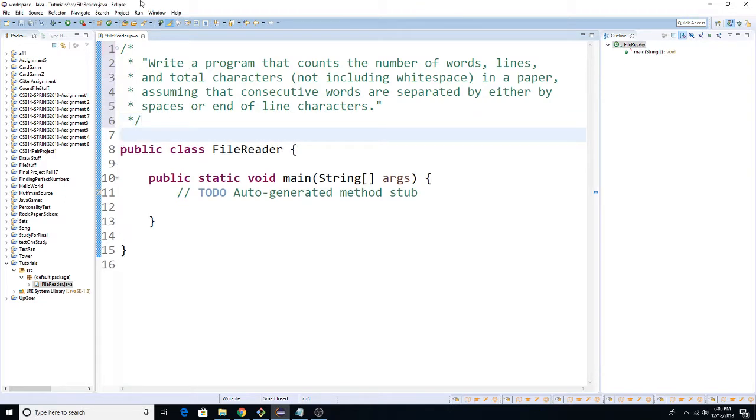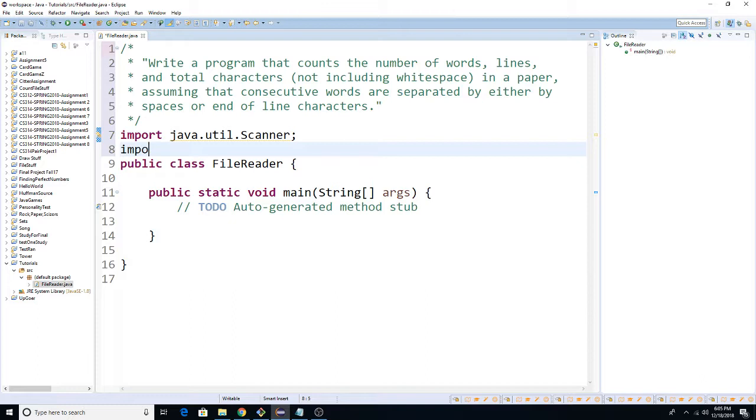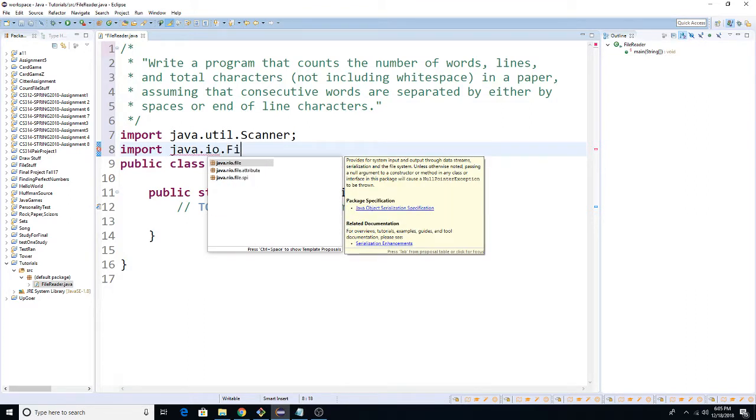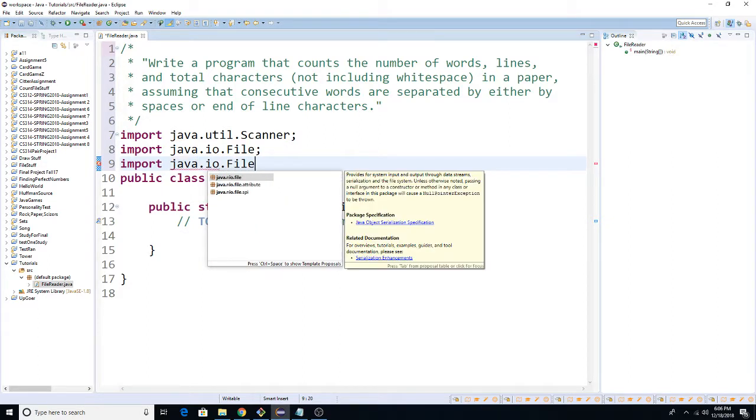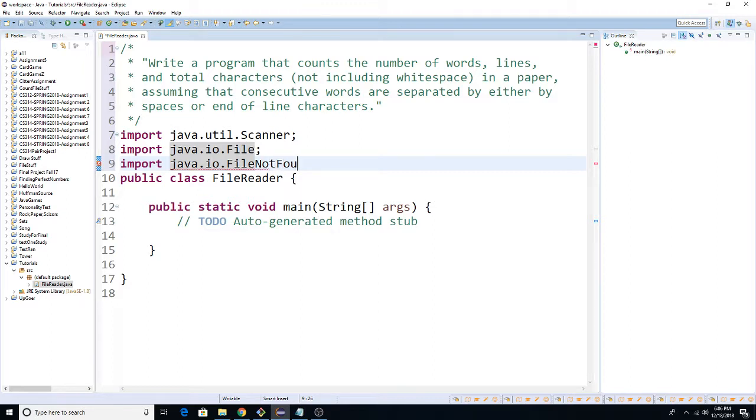So I'm going to start off by simply importing all of the stuff that I'm going to want to use. So I'm going to go with a scanner. So import java.util, and we just want the scanner here, and then we're going to bring in some file stuff. So java.io.file, and then we are also going to need to import java.io.FileNotFoundException, and I'll explain what these are all used for momentarily.